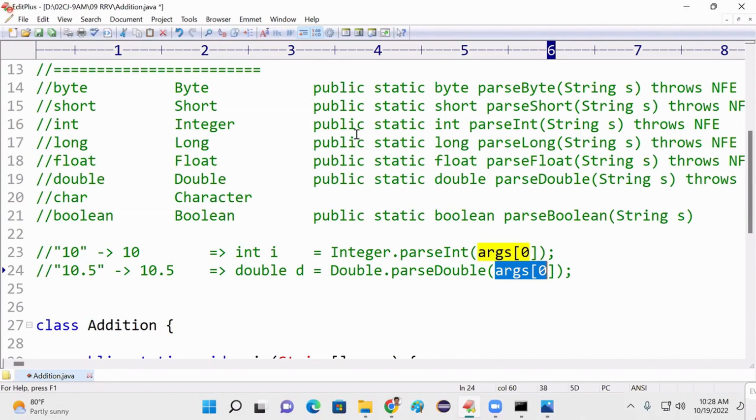Assume the first value I am reading, okay? Not the second value. Second value means args of 1. Third value means args of 2. That's up to you based on the position. Assuming that I am reading only one value, okay?